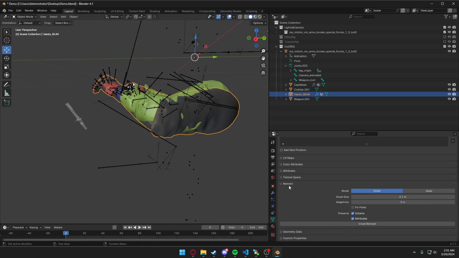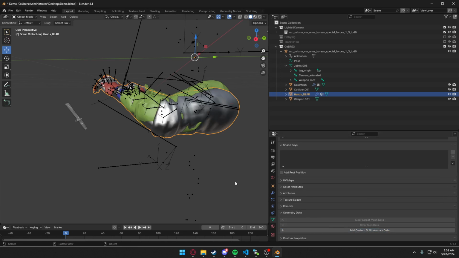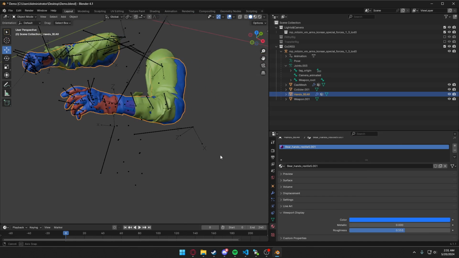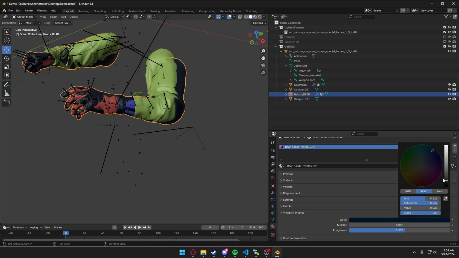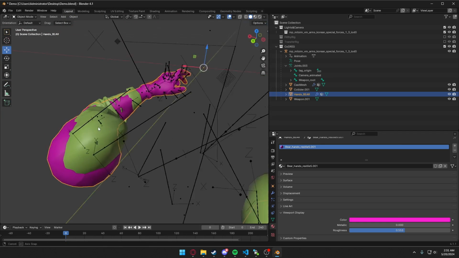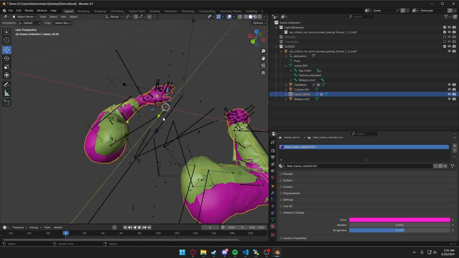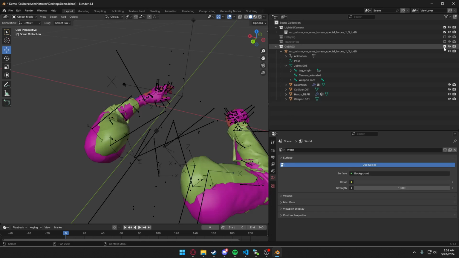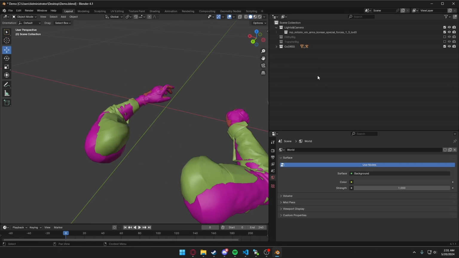So I just gotta get rid of the darkness of it, there we go. And just assign a proper color to it so I can see the clipping. That's going to be a pain because I made multiple colors. We'll do pink. Nothing should blend with pink. So let's go ahead and hide the skeleton real quick.